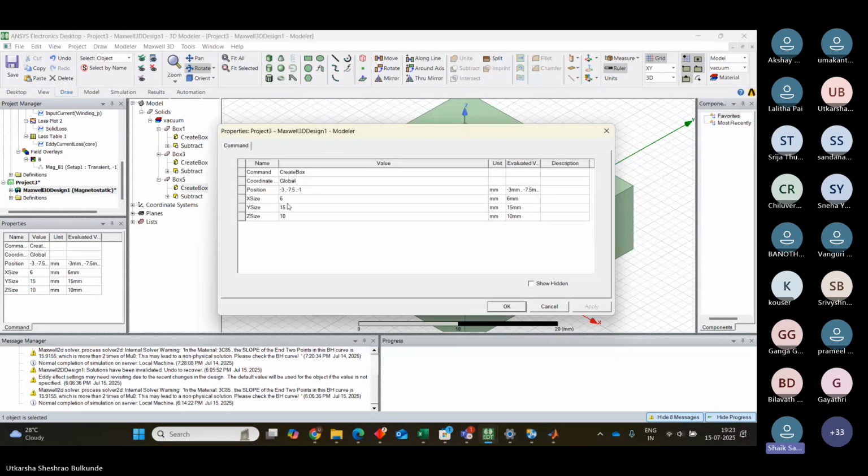Ma'am, X size is 8. Yes, ma'am. Y size? Same, ma'am. Good. Z size is 12. Very good. Here, minus 2. And here, minus 2.